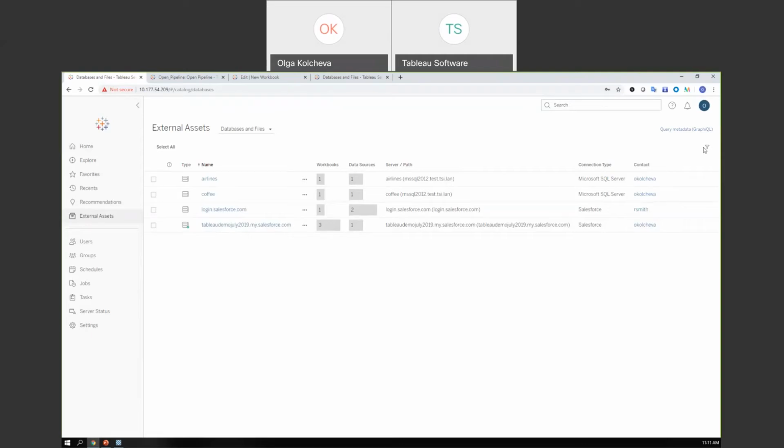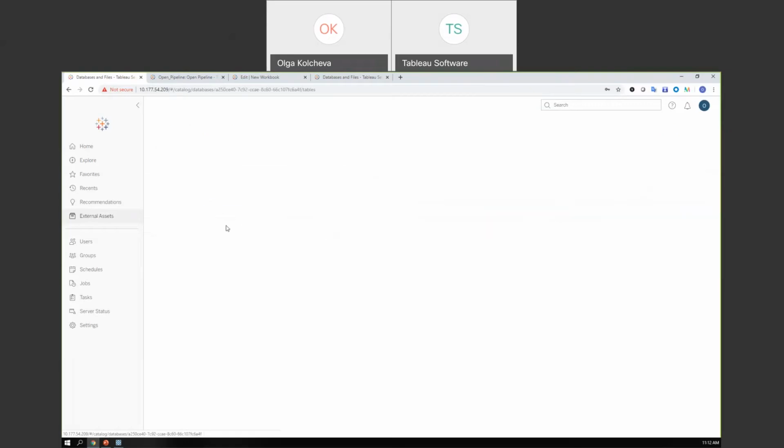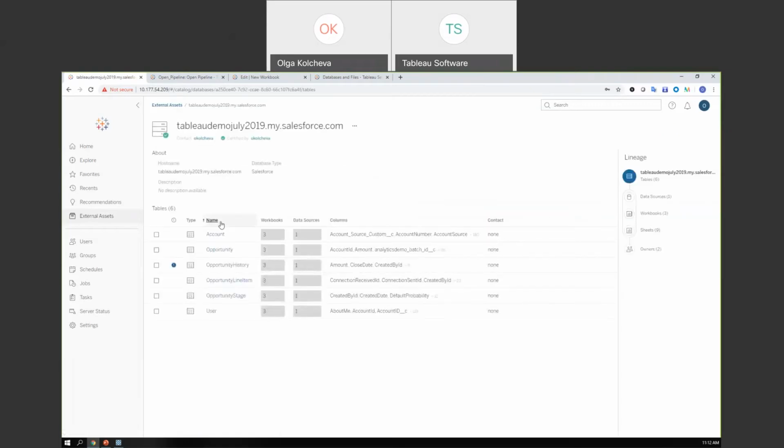And I also can filter that if I need this. But is it enough to see only databases? I don't think so, and you can dig deeper with Tableau Catalog. If I click on this connection over here, I can see all the tables that were used while building this data source that is built upon this database. Okay, I can see that 6 tables from this database are used on my server.